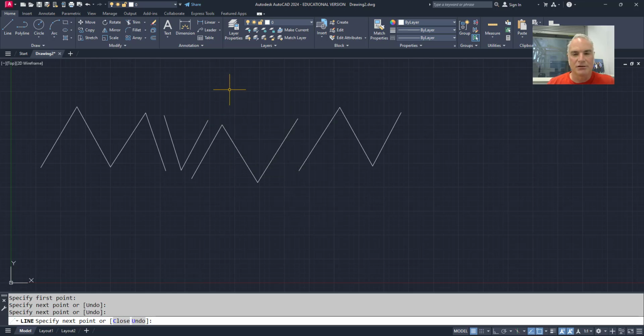It's a game changer, and it'll really speed up your drafting. You think, how does one click change your drafting speed? Well, it does, because it's one click hundreds or thousands of times a day, which makes a big difference.